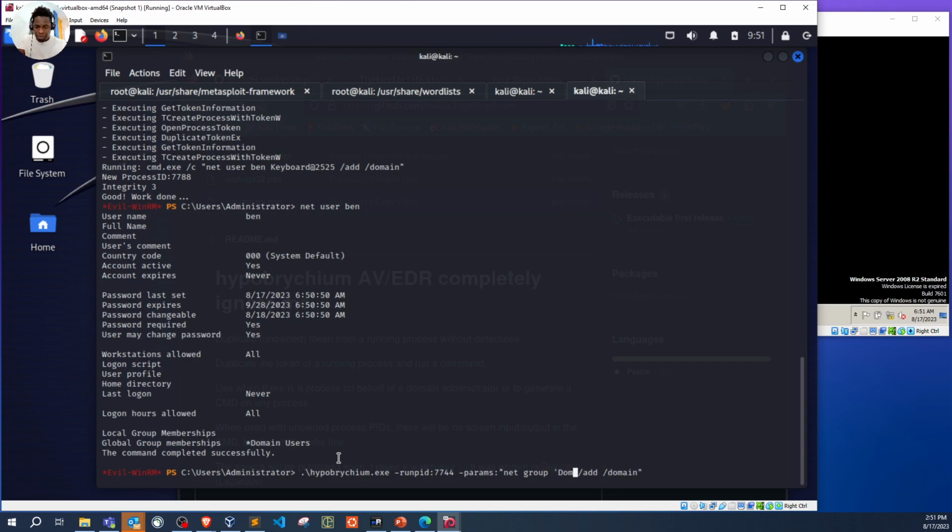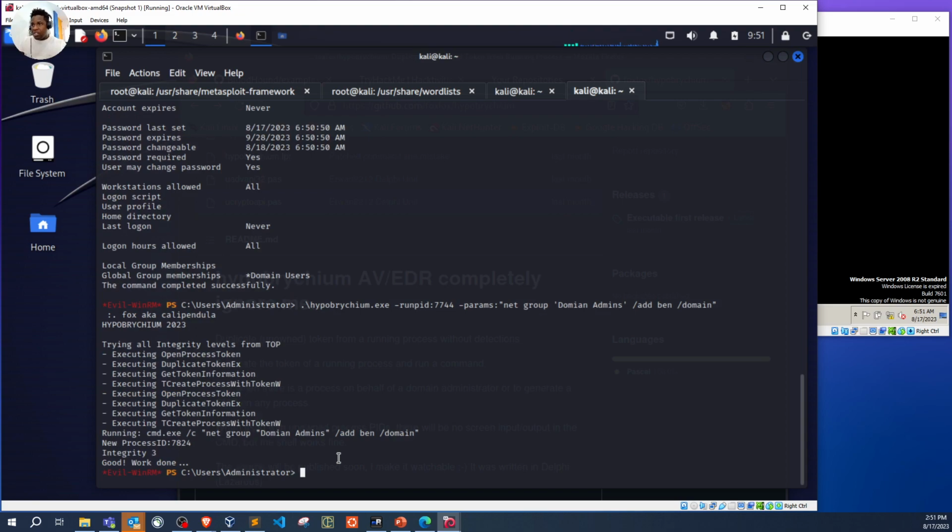So we'll go for domain. This could be any group you want to add this user to. Domain admins. Then the username I'm adding is user Ben. So this should be good. If this runs without error, we just added ourselves.